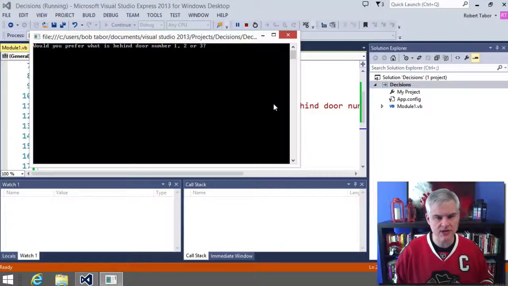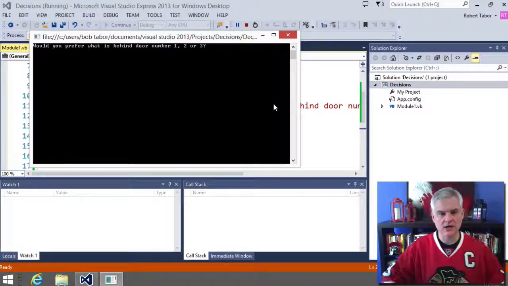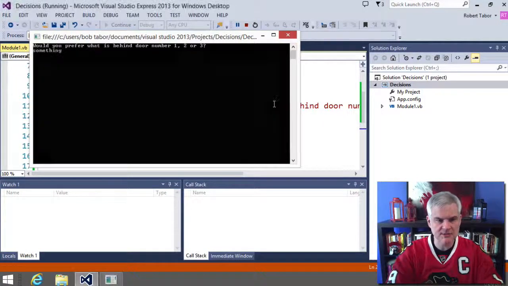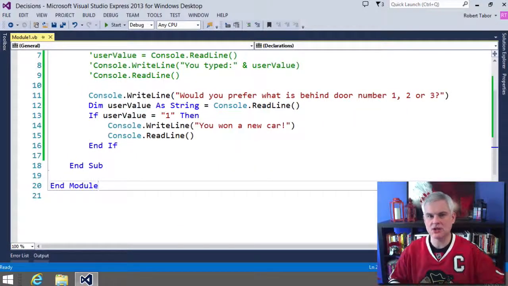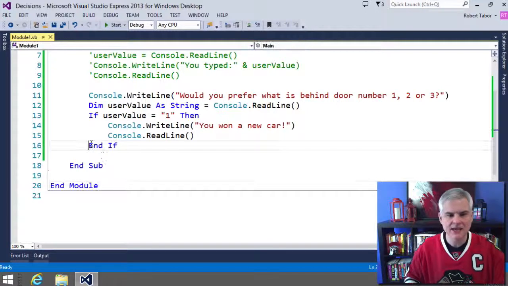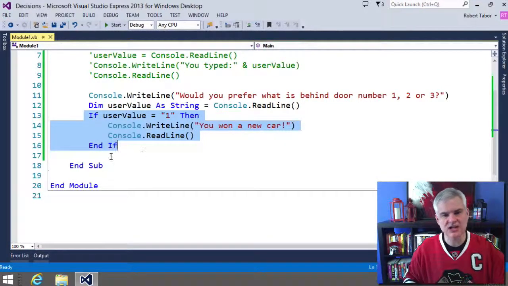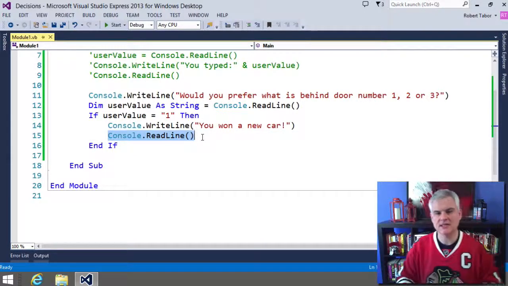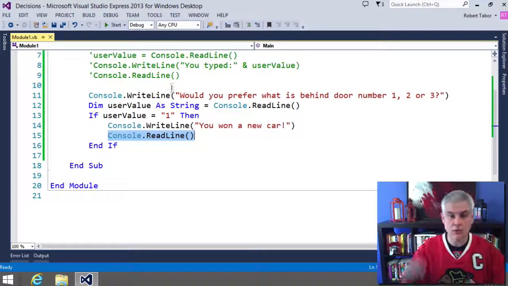So we'll start the application. What do you prefer? Would you prefer what's behind door 1, 2, or 3? So this first time I'm just going to type in something and the application automatically exits. Why is that? Because if this condition is not true, there's no other code that would stop it like we would expect to see in a read line. That's only in that scenario where we typed in the number 1.